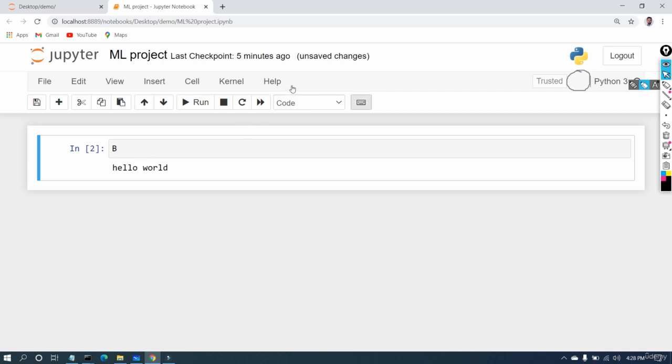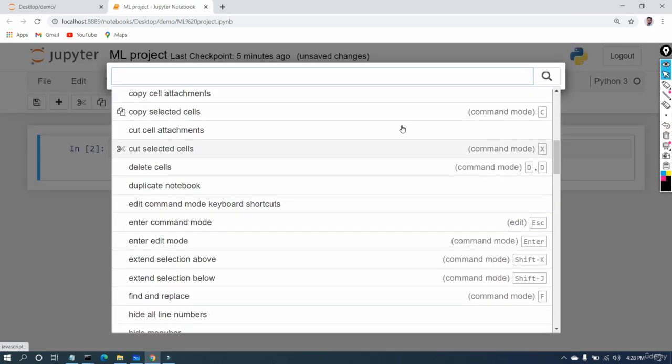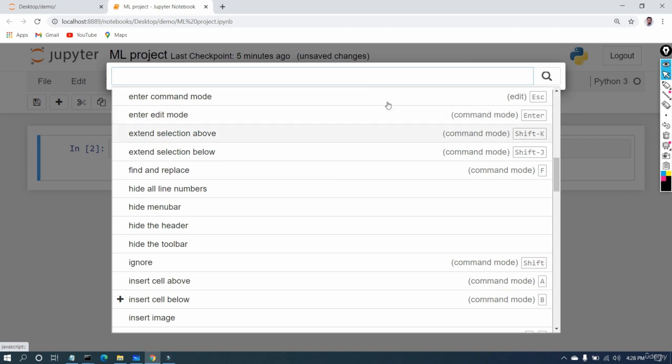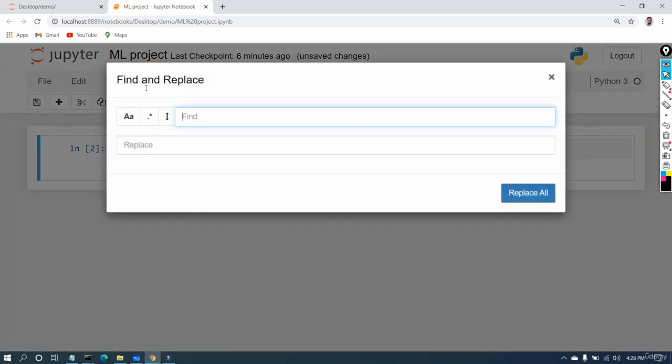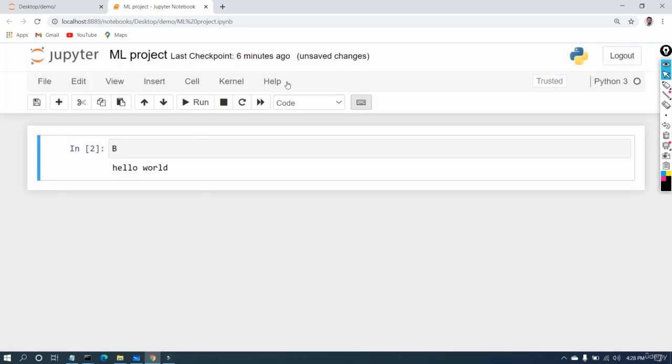Other than that, if you want to learn more about it, just press this icon right here. Just press this icon and you will see all the operations based on command mode. So whenever you are in command mode and press F, it is going to find and replace. Whenever I go over here and press F, you can see find and replace has popped up. So this is all we have about command and coding mode. Next, to run the code, we press this run button.